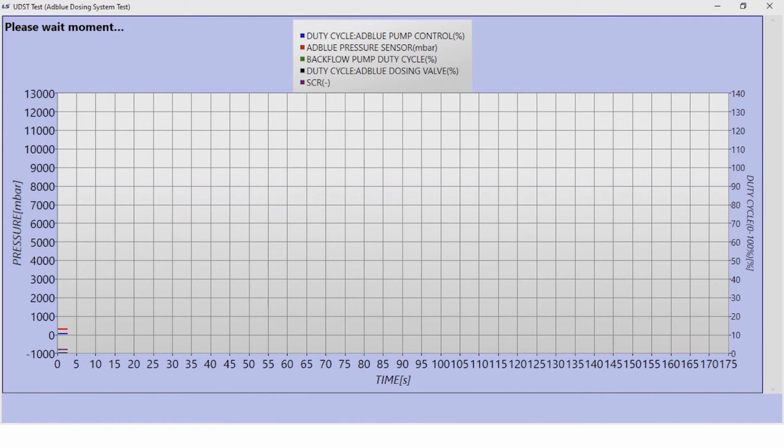The key things to be looking at here are the blue duty cycle line and the red AdBlue pressure line. In the beginning, you should see a drop of the red AdBlue pressure line. This is the system drawing a vacuum to draw DEF into the pump. You will then see a duty cycle fire.